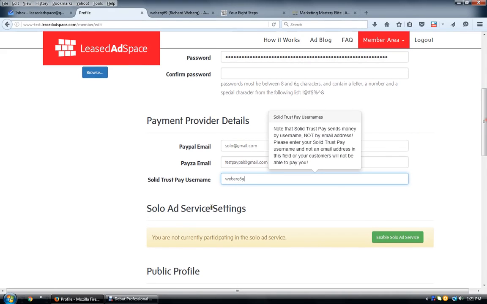But these are super important: you need to put your PayPal email in here, your Payza, and your Solid Trust Pay username, because this is essentially how you get paid. And to purchase traffic packages, you must have at least one payment provider in here to pay for your traffic package or to receive commissions, because if you have nothing in here, the system will not let you purchase a traffic package and you cannot receive any commissions whatsoever, because we do not handle your commissions.